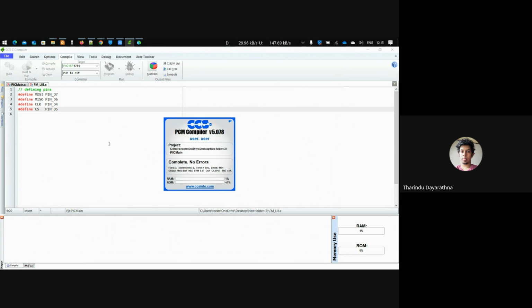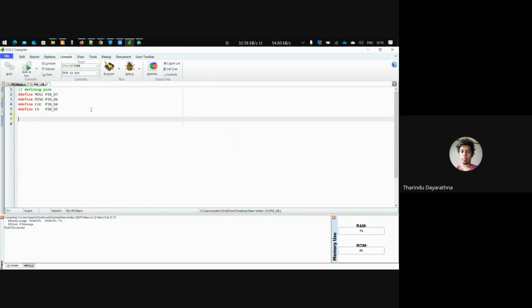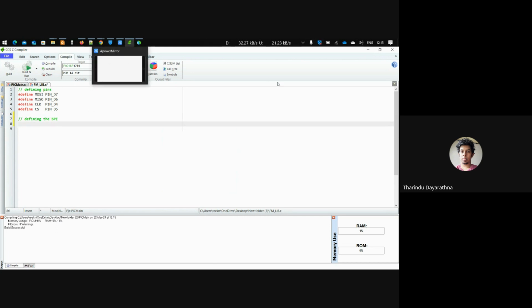I just compile, no need to do it every time. So then here we are going to define the SPI port. Defining. Can you hear properly? Yes, proper. Okay, thank you. So here I'm going to define the SPI port. You don't need to remember this one. So get it from the whole code.